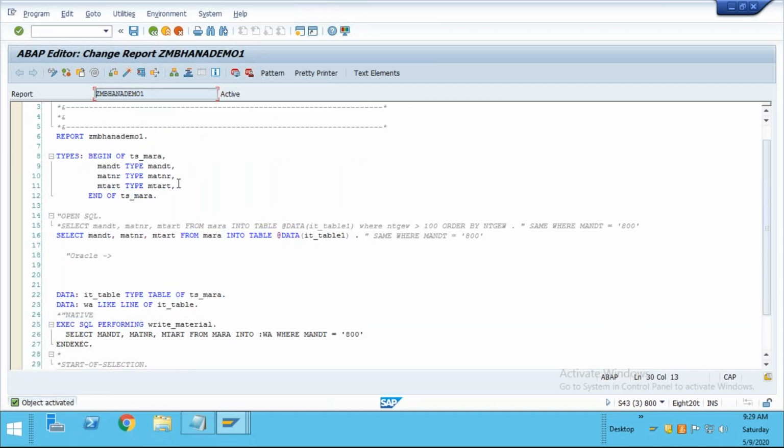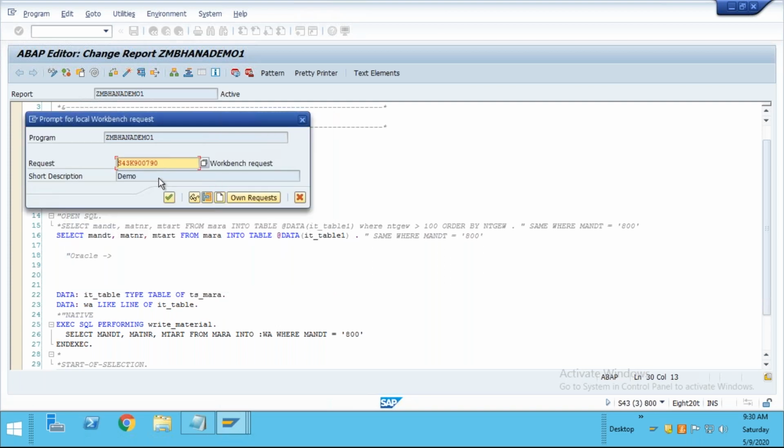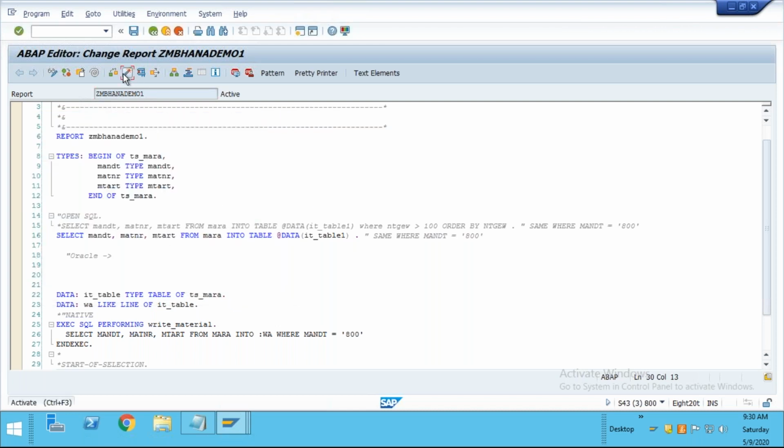So maybe I can put it into some productive package instead of a local package. So I'm just going to use some Z test package, something like that. Click on this; the package may already be created. I'm going to save, and it is asking for some request. I'm just copying this one, click on this. Okay, and now it is saved in some productive package. That productive package name is JTest.